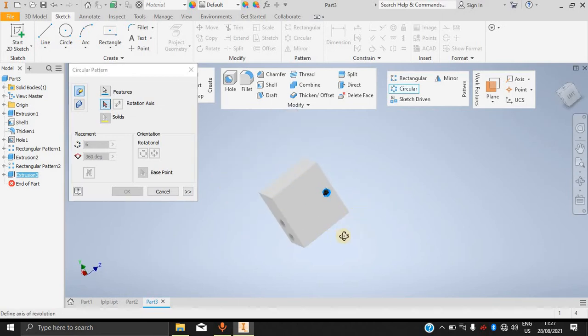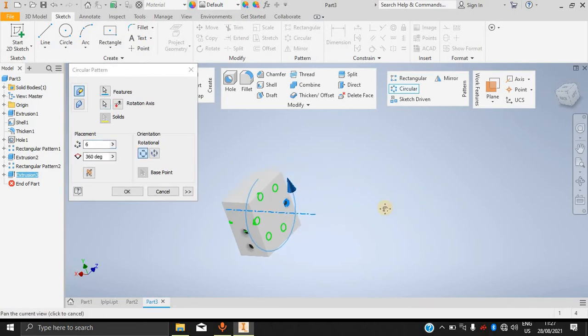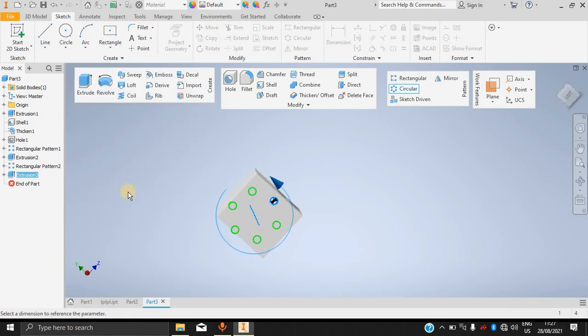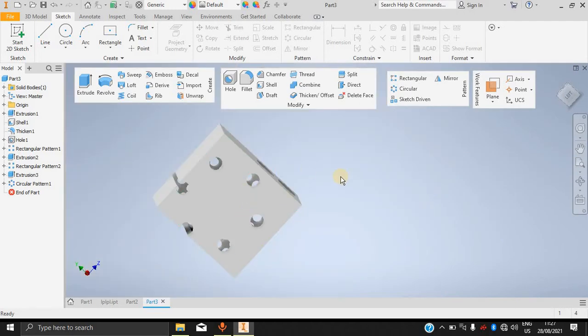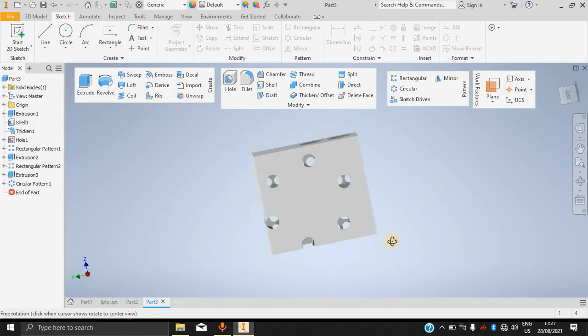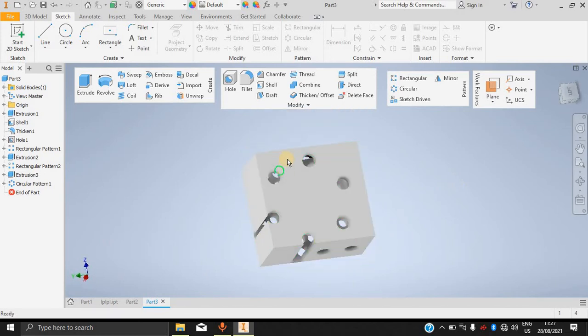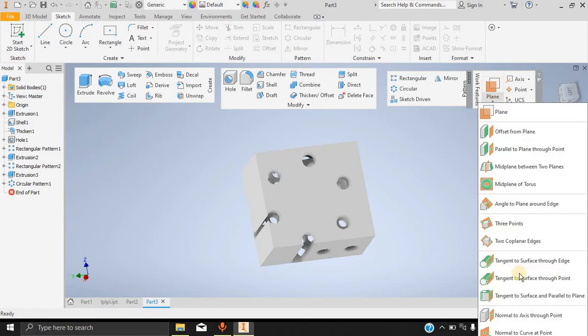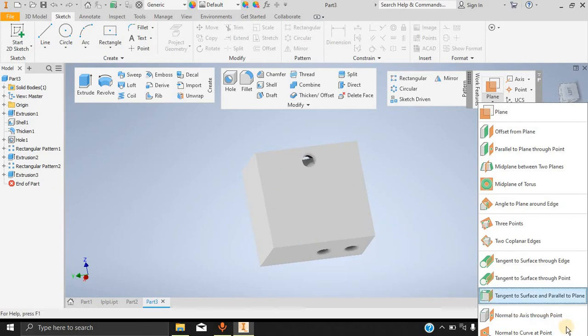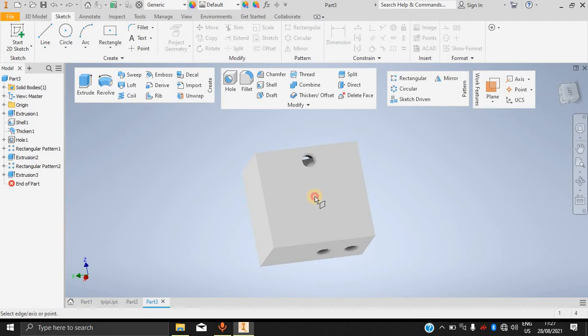Okay, here it needs an axis. It is asking me an axis. So, okay, I'll give the axis over here. I'll click on OK. See, I just gave an axis of a random hole over here or somewhere. So it has created a circular pattern in this way. You can also give a normal axis through a point over here. Through this, what we'll do is we'll give a normal axis through a point over here.